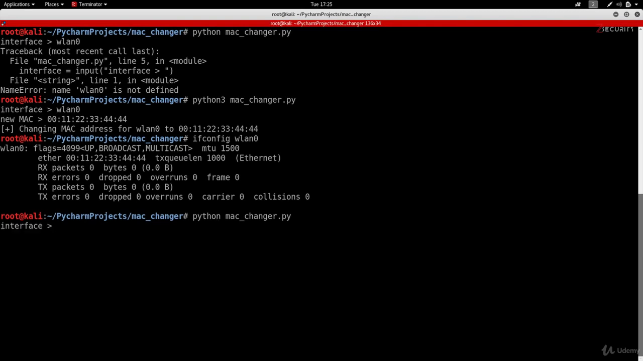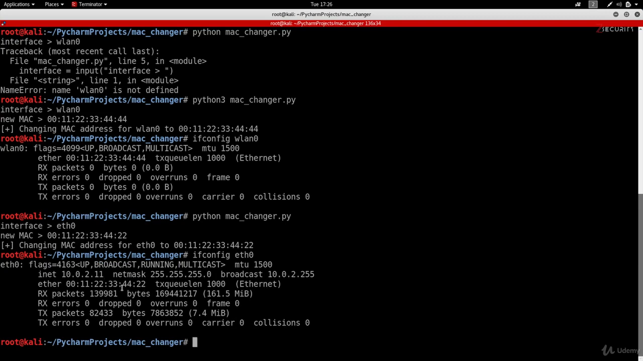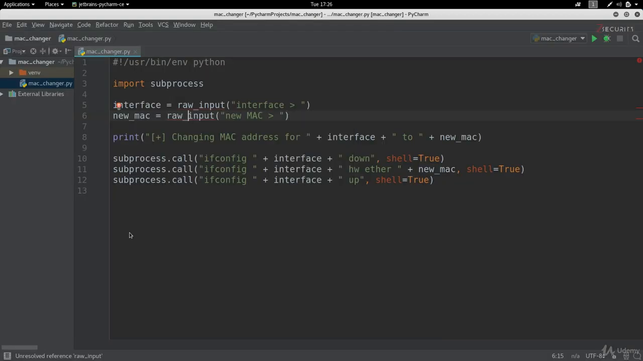Hit enter, it asks me for the interface. Let's set it to eth0 this time, and set the new MAC to 00:11:22:33:44:22. Hit enter. We get the right values in the print statement, the right interface, and the right MAC address. And if we do ifconfig eth0, you can see the MAC address changed to 44:22, the same MAC address that we set in here. So this just goes to show you that Python 2.7 and 3 are very similar. Once you know one of them, you can use the other.